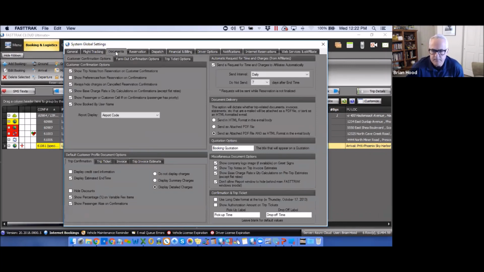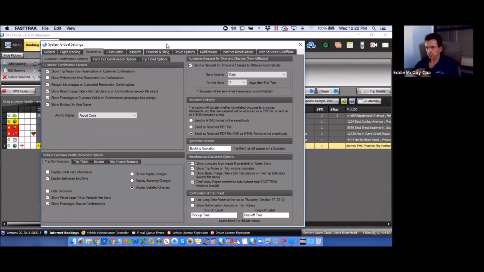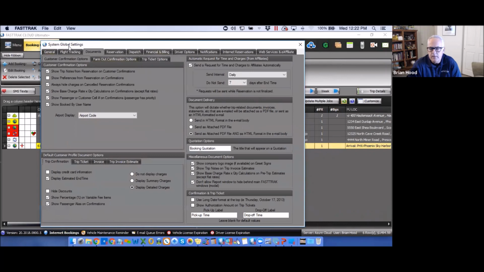Underneath documents, we have many settings in here. Keep in mind that most of the settings that are within the program are located within the global settings. These basically cover how the program behaves, what displays, what doesn't display on all documents. So remember, if you need to make any changes, chances are all of the settings are located back in here.